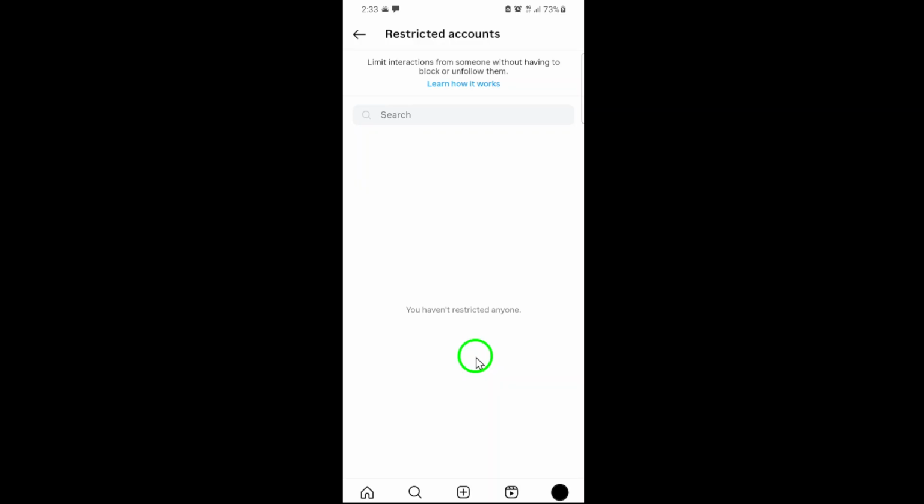It's that easy. No need to search through complicated settings or worry about missing a step. Just a few taps and you're all set. Remember, restricting and unrestricting someone on Instagram is a private action. Instagram won't notify the person, so you can manage your interactions discreetly.